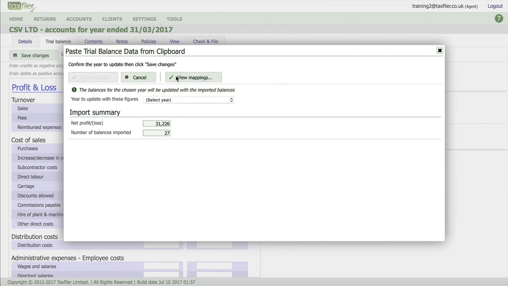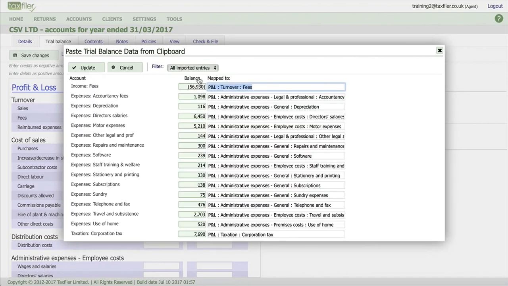So we now have a little green button here that says View Mapping. If we click on that, we can confirm that Taxfiler has allocated the account codes we've just seen to the right account codes within the software. Now, as I say, in this instance we've exported the figures from VT, so everything should be pretty much okay, but it does give us the opportunity to check.